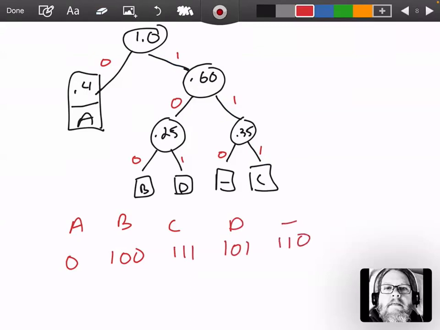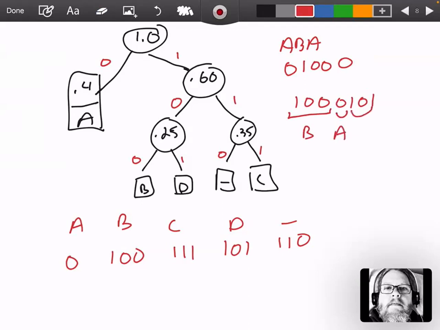And then from there, it's relatively straightforward to take your message. For example, it's almost time for class, so I got to be quick. The ABA, first part of that would be a 0 for the A, 1, 0, 0 for the B, 0 for the A. And then on the translation, it starts off 1, 0, 0, 0, 1, 0, 1. The 1, 0, 0 is a B. The 0 is an A. The 1, 0, 1 is a D, and so forth from there.